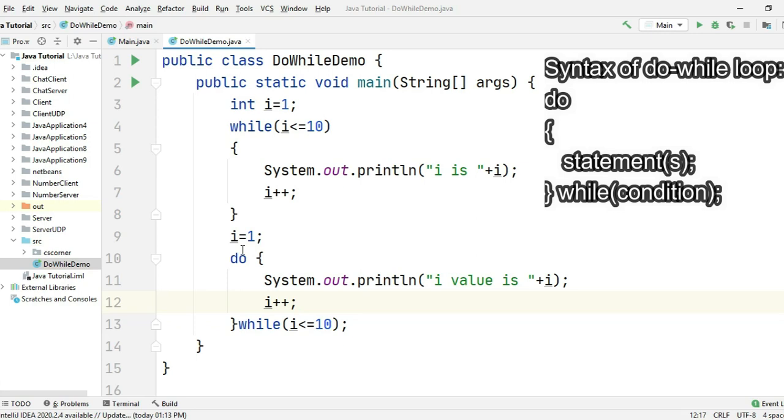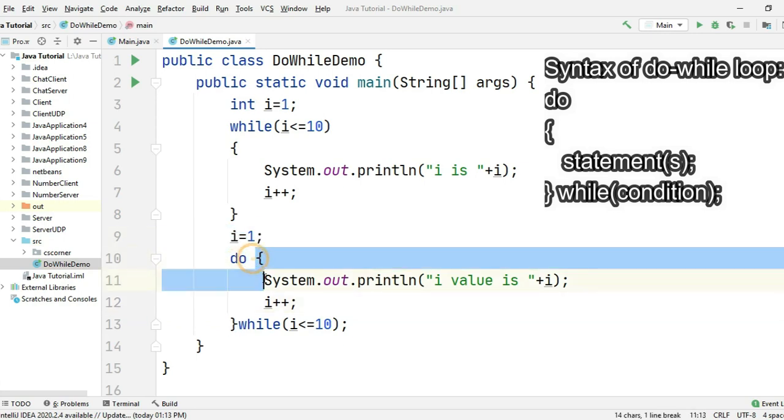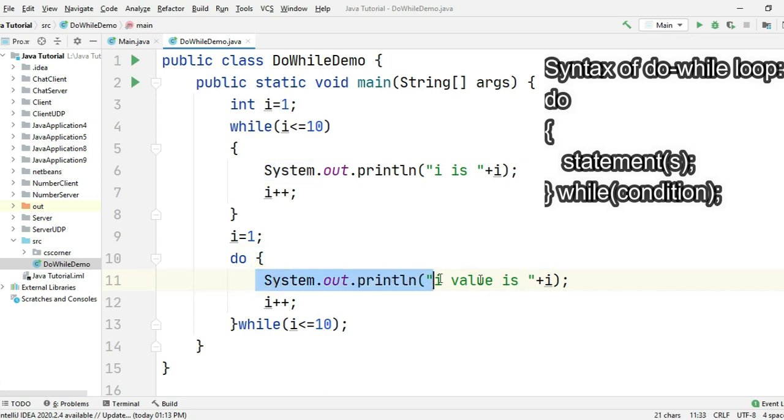So let's see the execution of this do while loop. Here i is 1. It will come here. Since we don't have any condition first, it will directly execute this line. It will print the i value 1 and then i will be incremented. After this, it will come and check the condition. It will check 2 less than or equal to 10 because my i has been incremented over here. So you can see what I'm doing over here: I'm executing the statement, then I'm checking the condition.